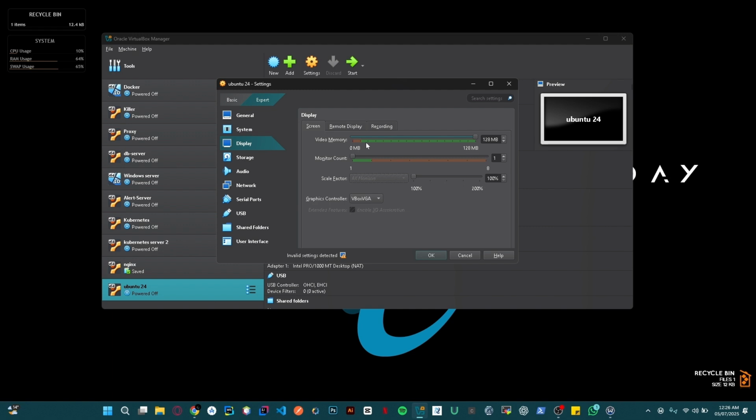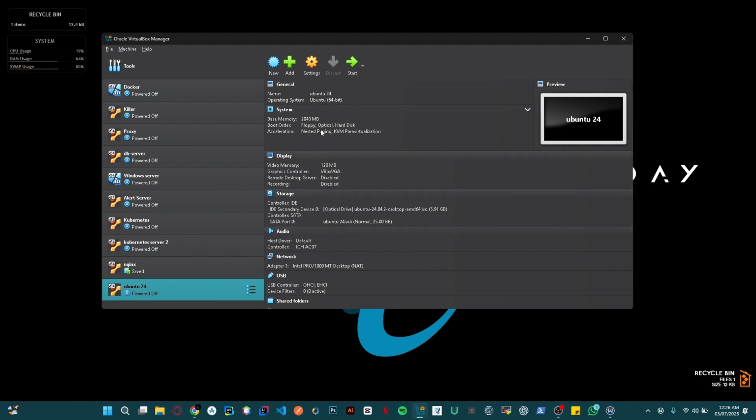And also you can increase the graphics memory here. That will also help. Then you just want to click OK. So once you do that, you can now go ahead and start the virtual machine. And that should start up very easily without the error whenever you're trying to install it.